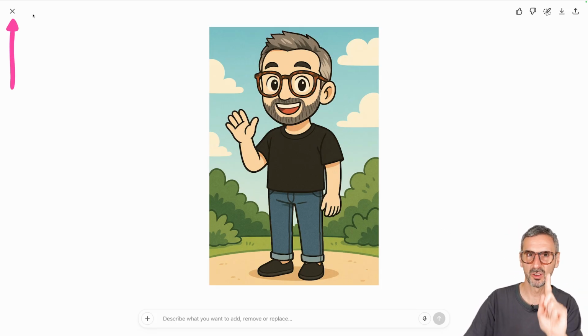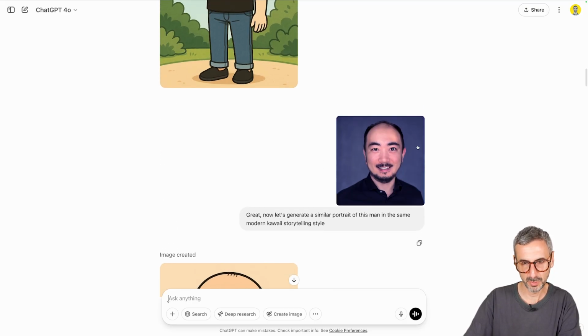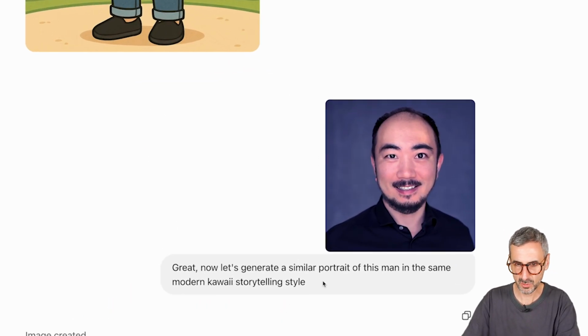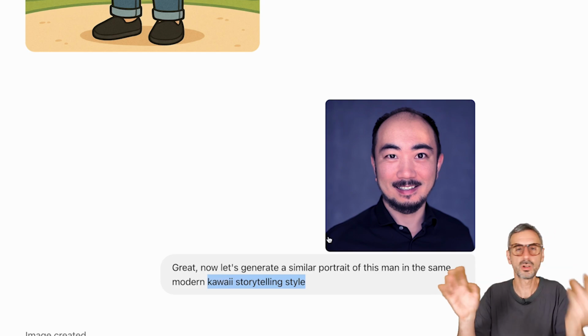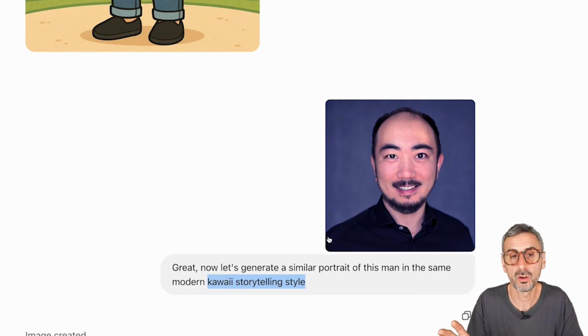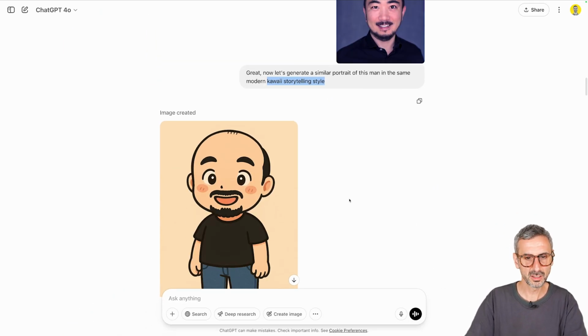Now, one out of three, I've got Ronnie. So now I uploaded Tianyu's profile picture. Okay, great. Now let's generate a similar portrait of this man in the same modern kawaii storytelling style. So you see, I'm repeating the style name. So ChatGPT has absolutely no margin for error. It's going to use the same style to make the photo of Tianyu. And I got this image.